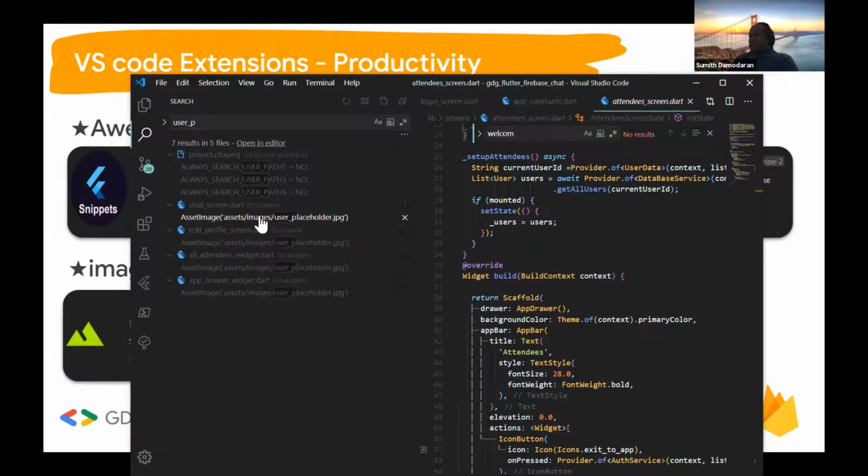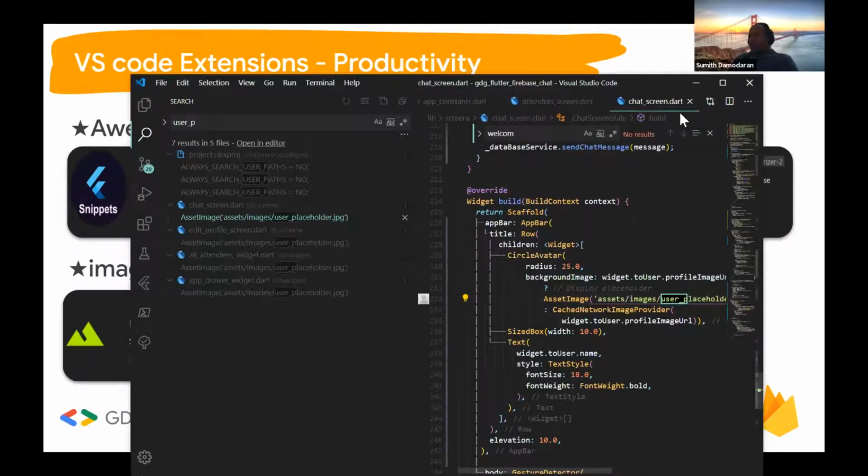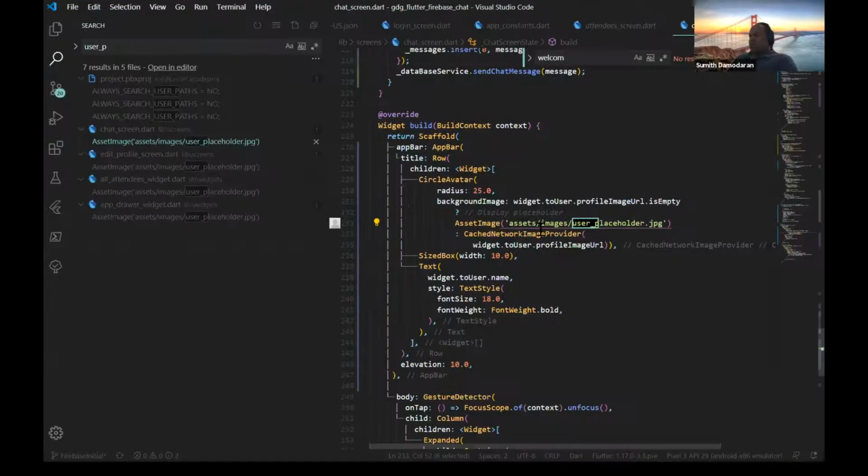So if you look at this, out of the box, Visual Studio does not show this path, whether it exists or not. But if you have that image preview widget, you can actually see the image next to it in the gutter. And also when you mouse over it, you can actually see the image there too.